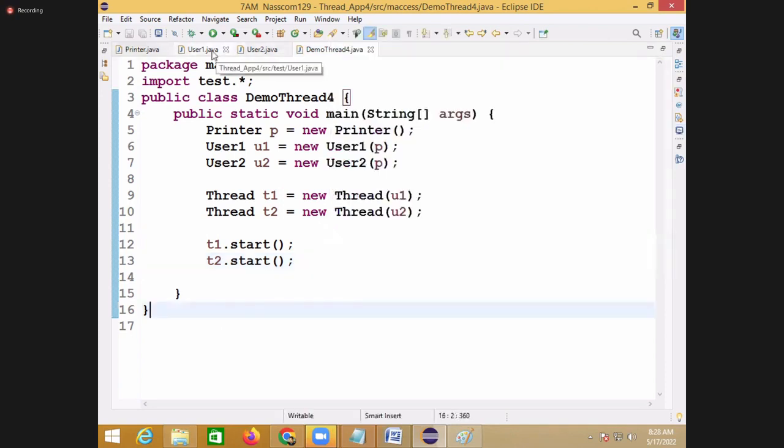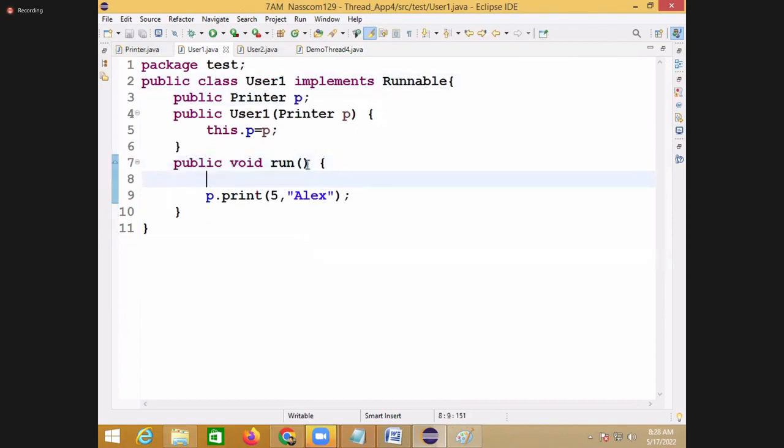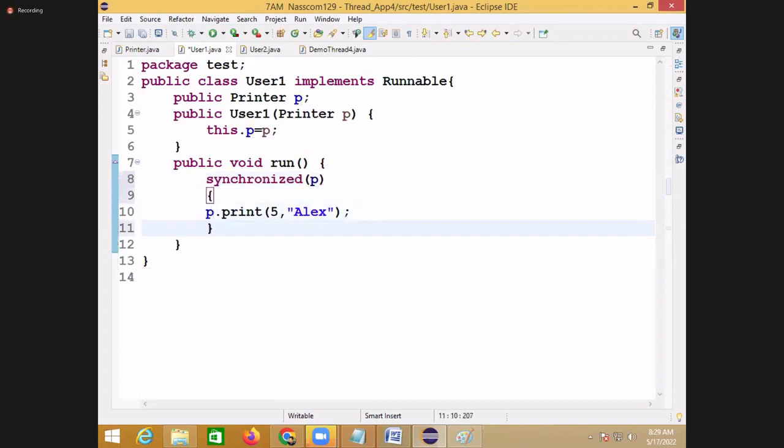So how will you apply it? See, user 1 says, whenever I get the access, I'll apply the lock. synchronized(p) { lock }. This is locking the Printer object. Suppose user 1 got the access to the printer. Once user 1 got the access, it goes inside and locks the printer. If it applies the lock, what happens now? Other people cannot enter.